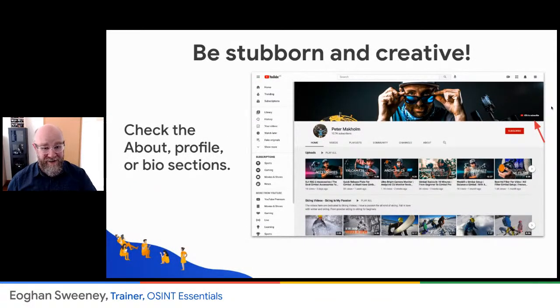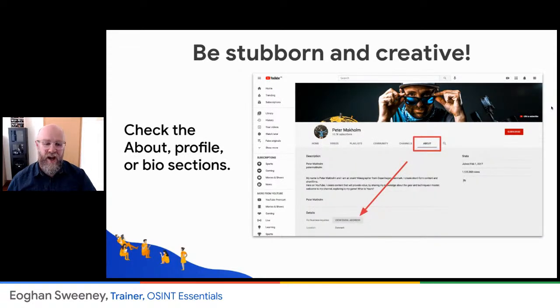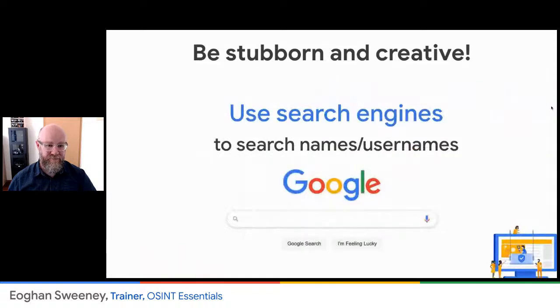Don't forget when you go to these kind of accounts or channels, you have to check the about, profile, and bio sections, because that is where most of the information will be. You see, this is the home section of this guy's account. Go to the about page and you can get his email address.